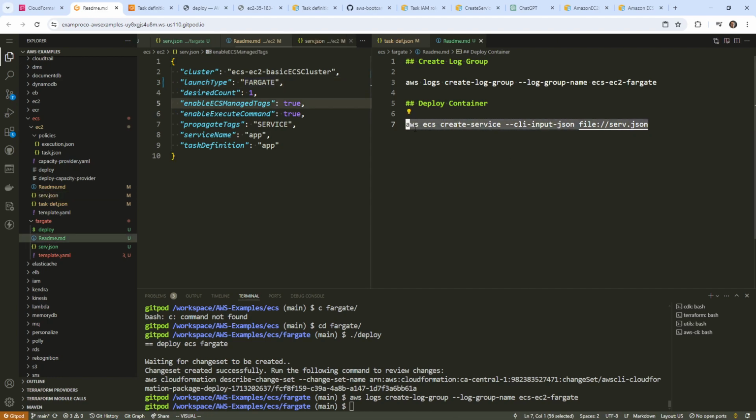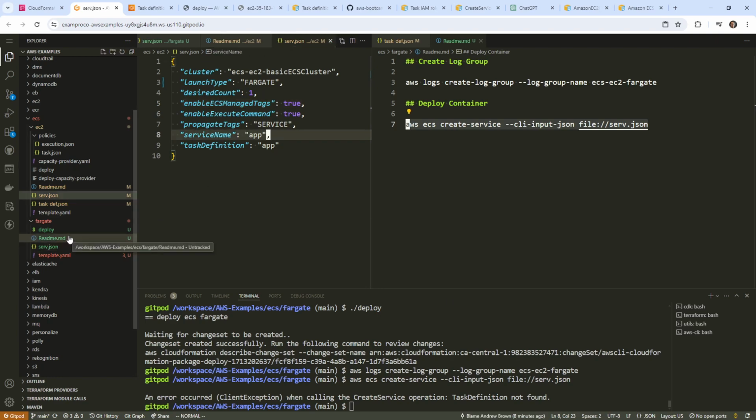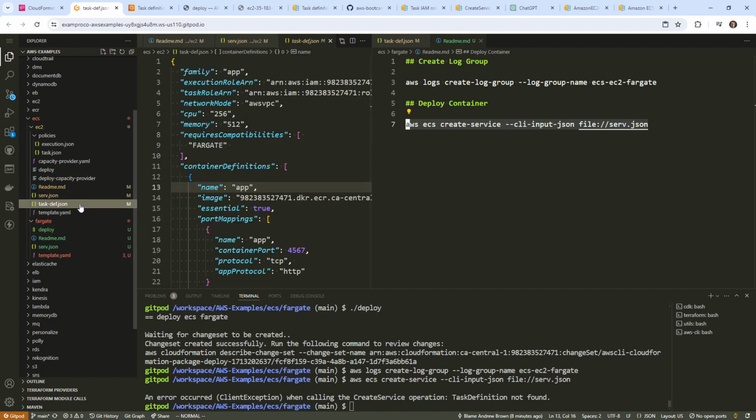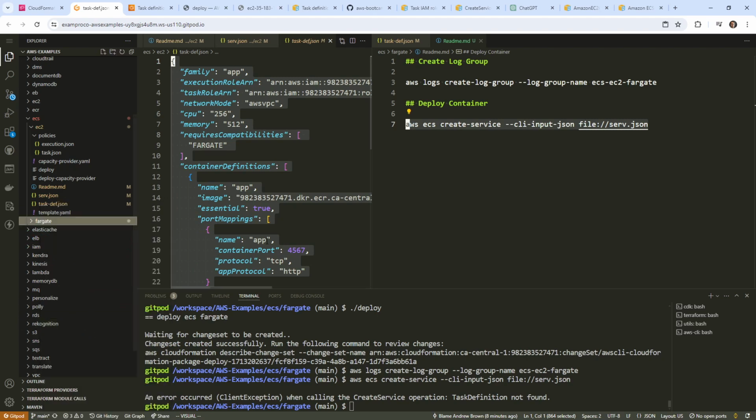So we'll go ahead and deploy it. And hopefully this works the first time. It'd be really nice if it does. It says task definition not found. Okay. Oh, well, we didn't register it, did we? Right, so we changed our task definition, and I actually changed the wrong one by accident. So I'm going to just copy this and then paste it here.